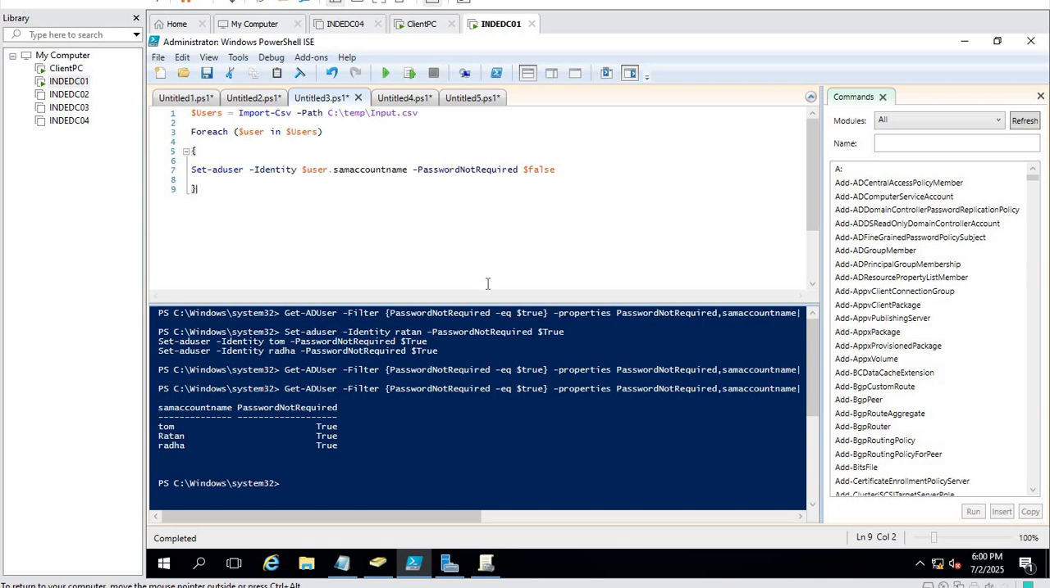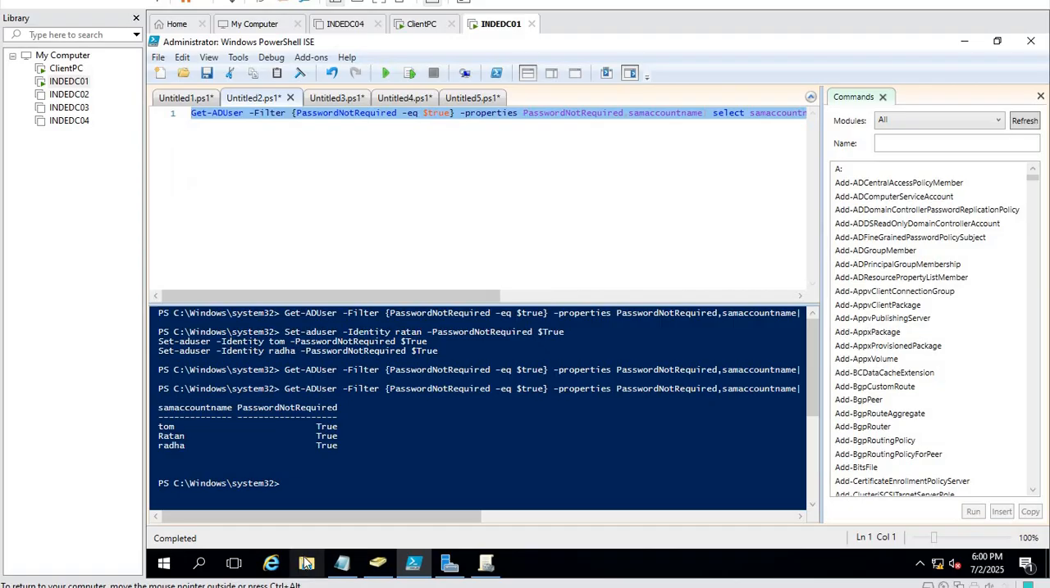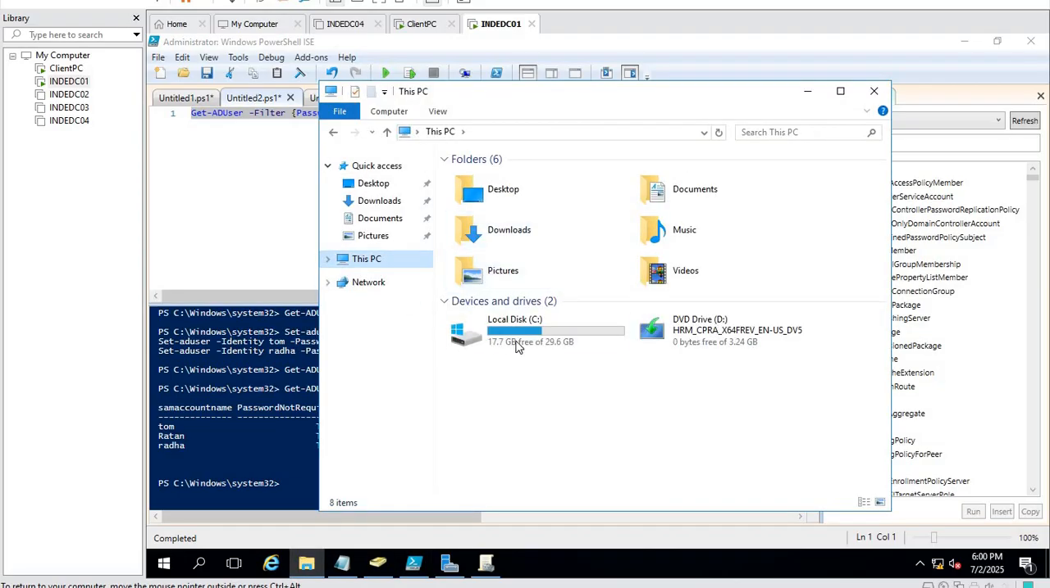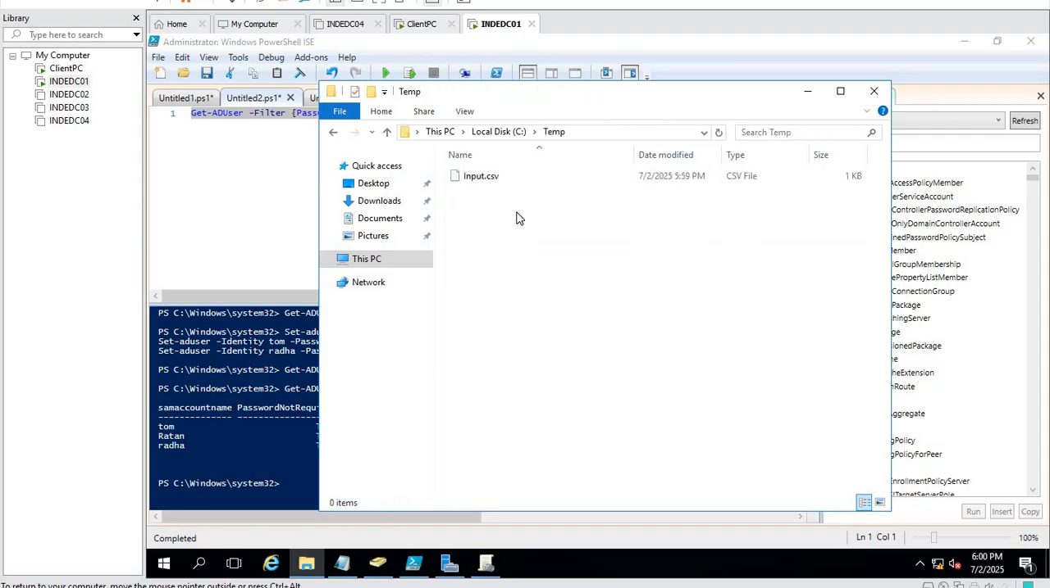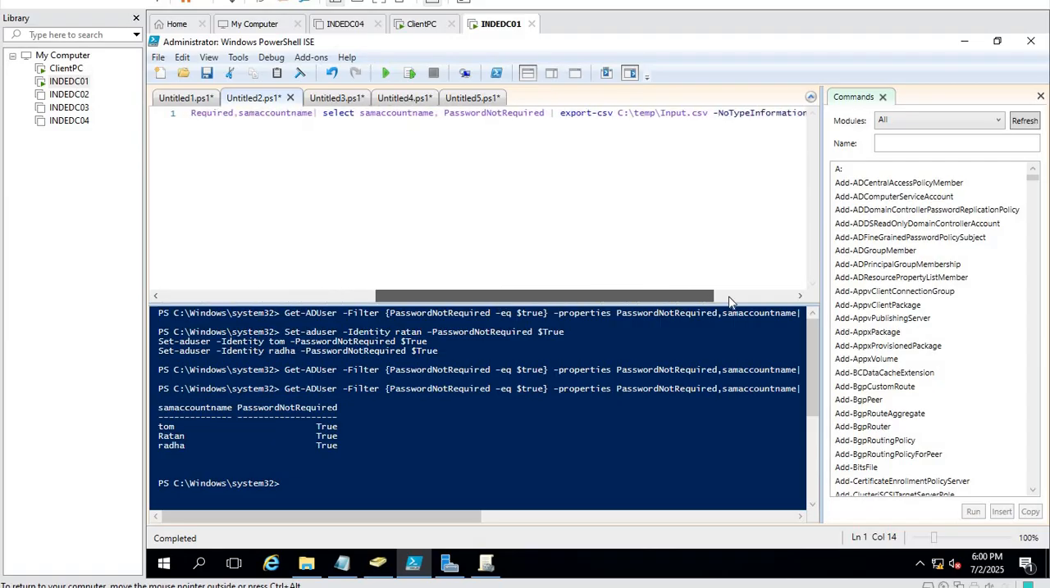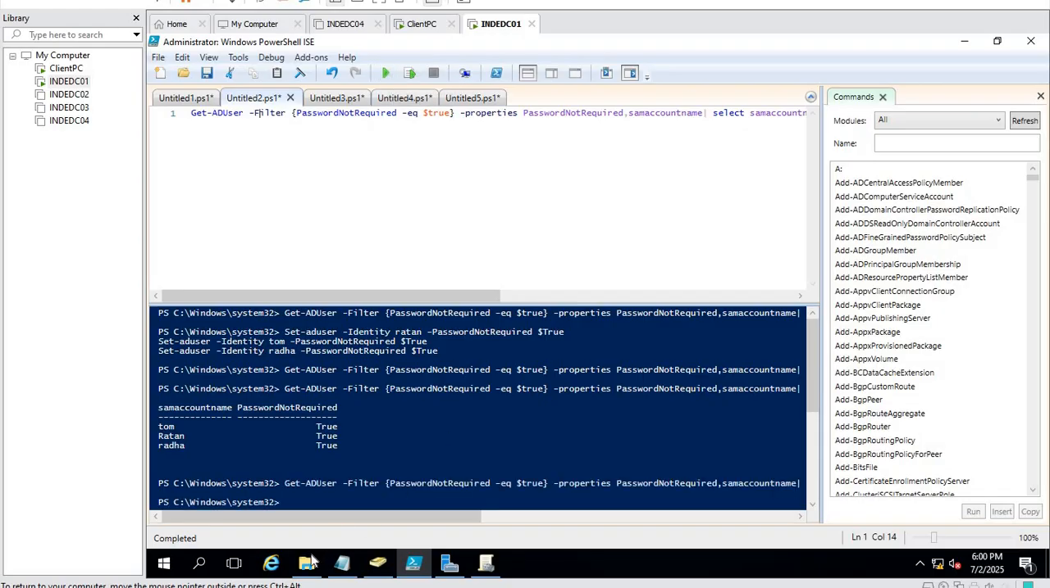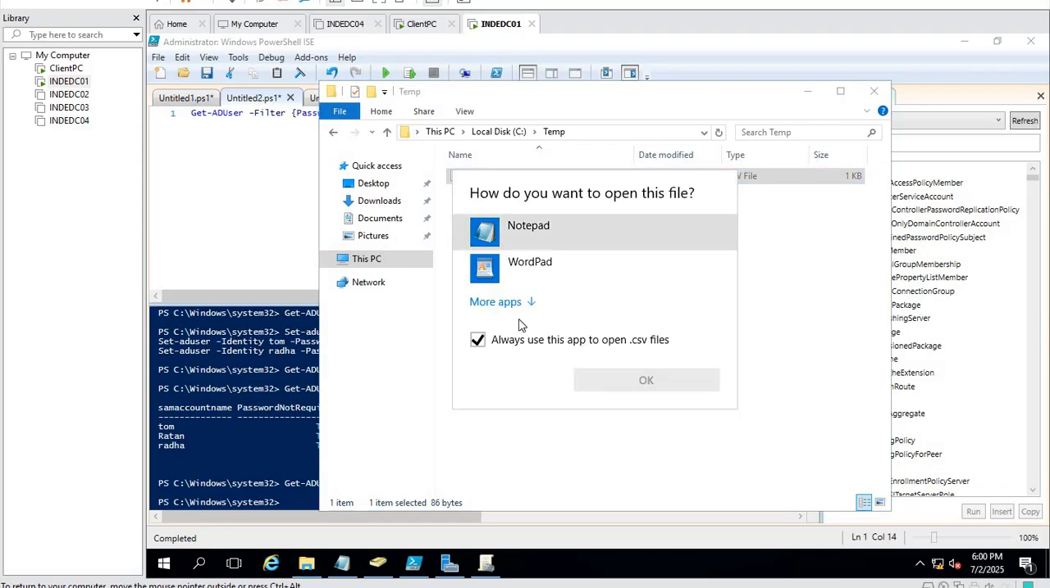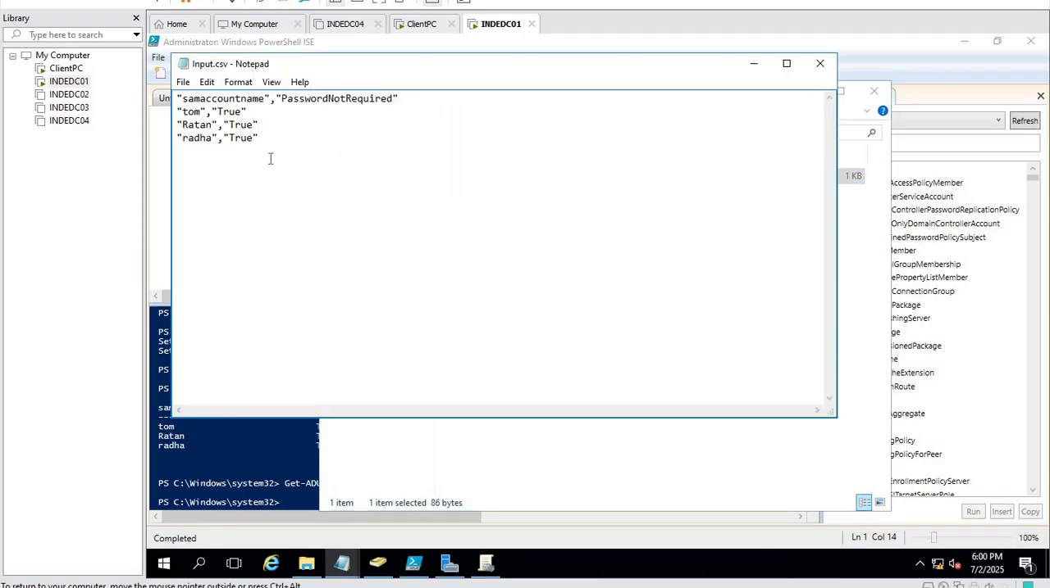Okay, so suppose, let me just remove that file. By running this command, you can save the user accounts where password not required is set in CSV format. Now you have the file here. You can open this in Notepad because Excel is not there. Okay, those are there. Here we have a heading: index, SamAccountName, and password not required.